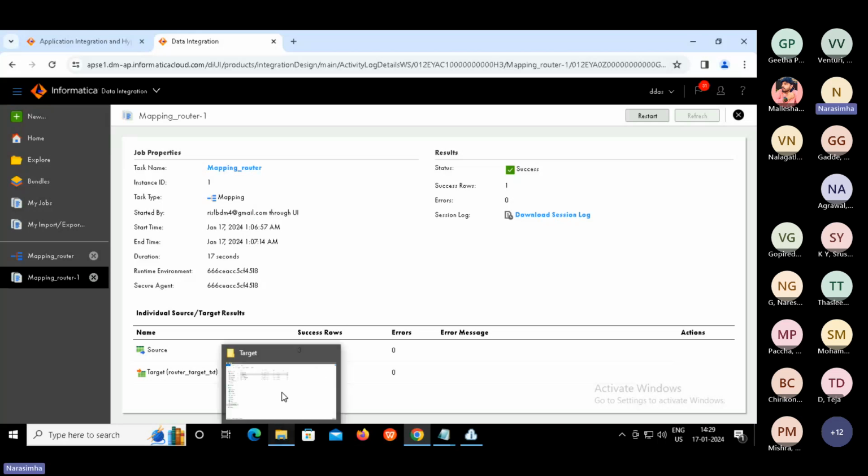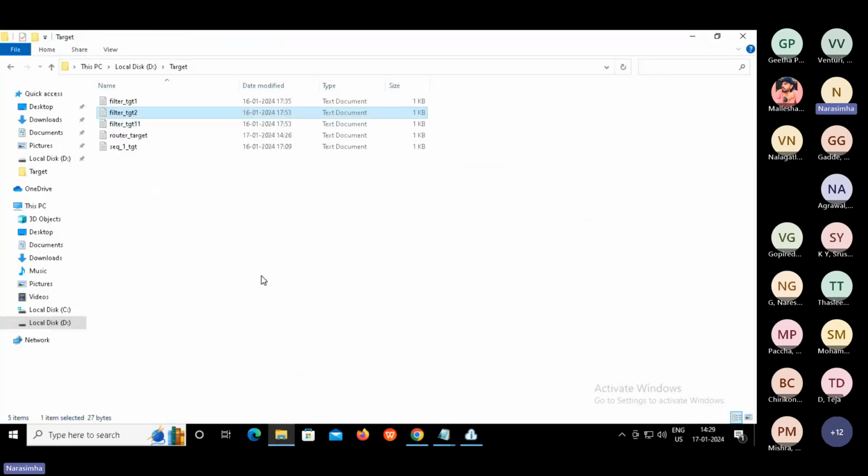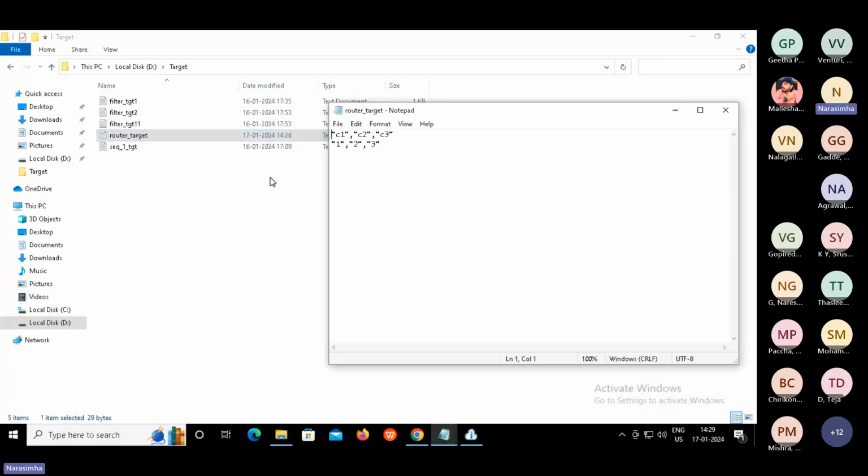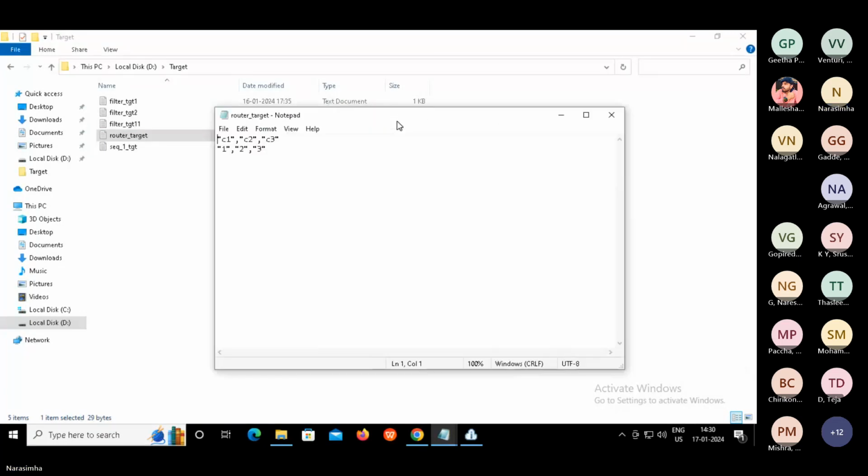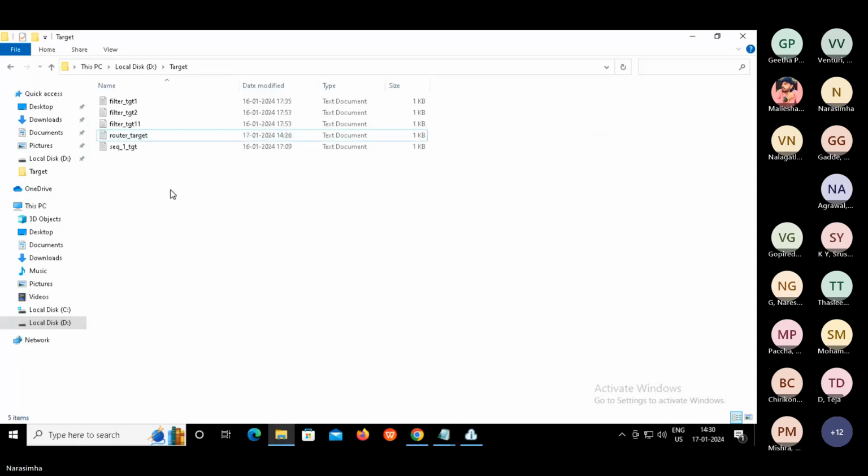So now let's go to target. What is the name we gave? Router target, right? This one. Enter. See, we got 1, 2, 3. But what is our condition, guys? What is our condition? Greater than 1. Yes or no? And why we got equal to 1?